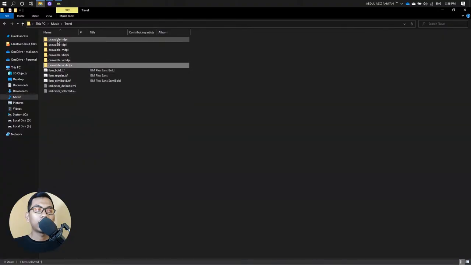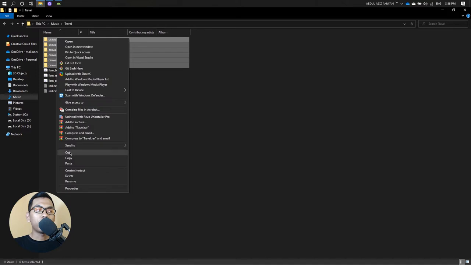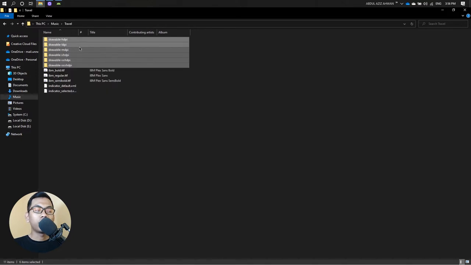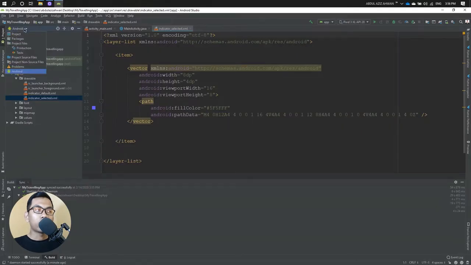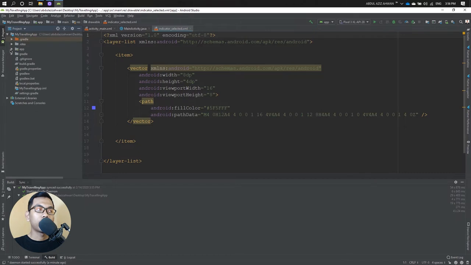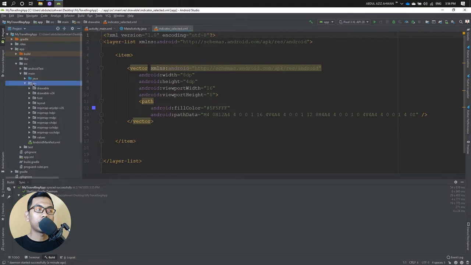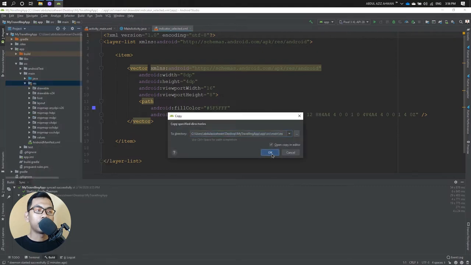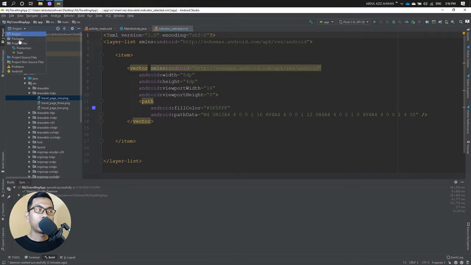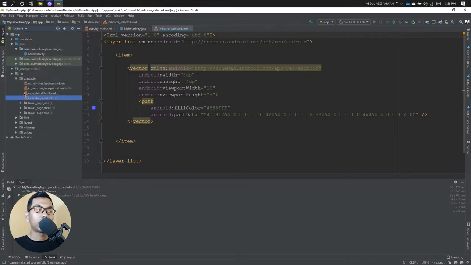And then we need to import our images, drawable HDPI up to drawable XXXHDPI. Right click, copy, and then switch to project, and then app, src, main, res, and paste here. Okay. And then switch to Android, and as we can see, we have page 1, page 2, and page 3.